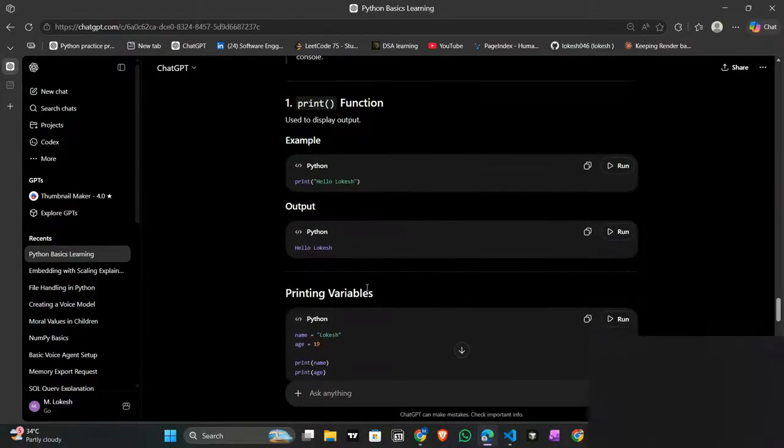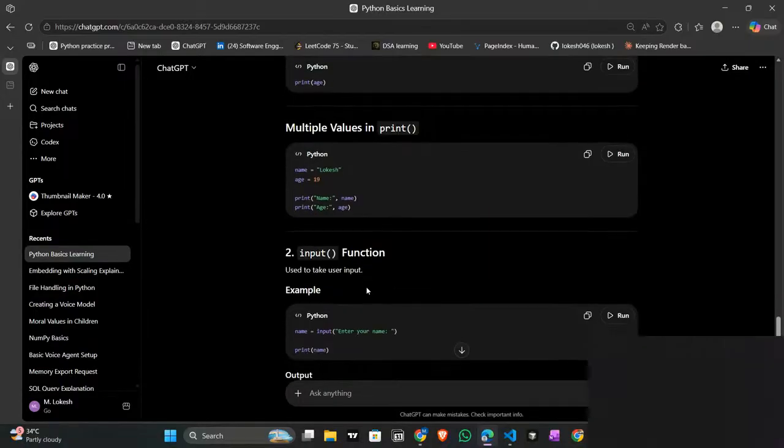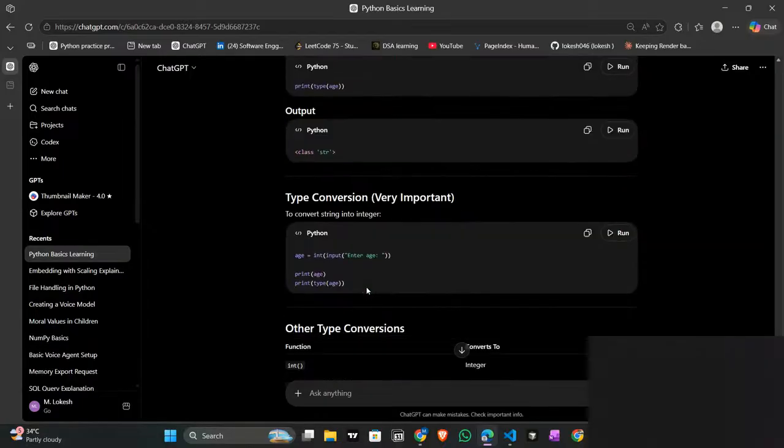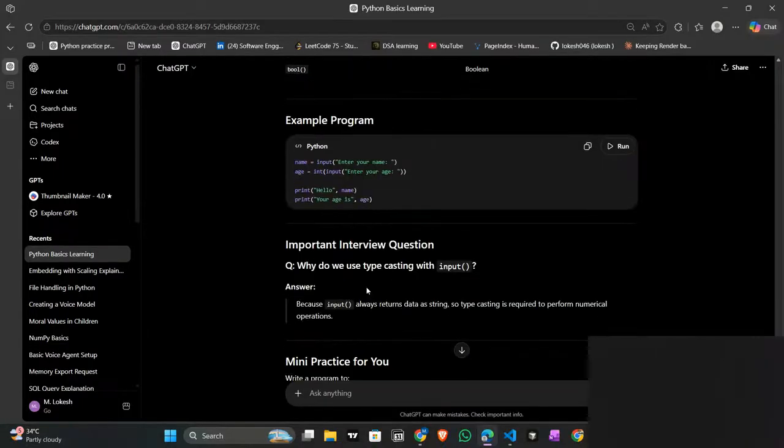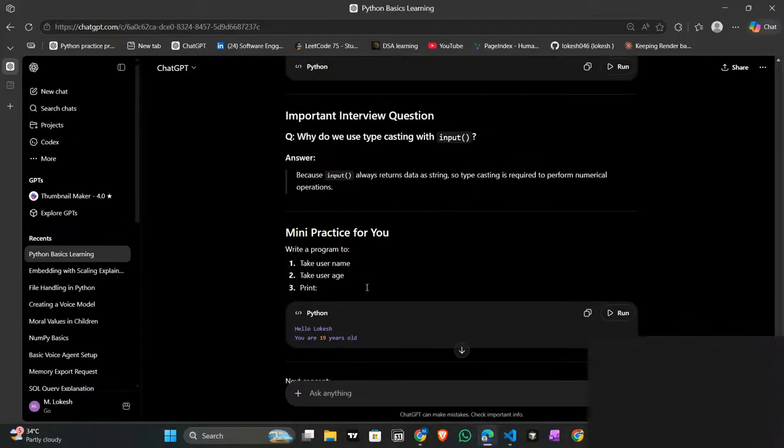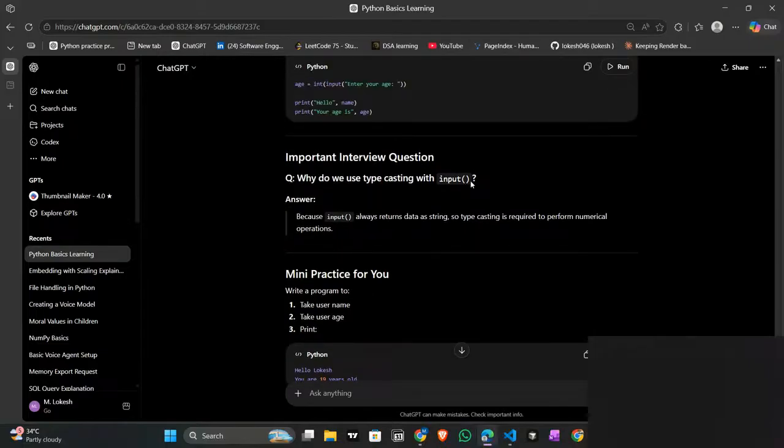Print function. Why do we use typecasting with input? Because input always returns data as a string. Without mentioning the data type, it is a string by default. So if we want the value as another type, we need to do a typecast there. Without that, we can't get the value in the data type we want.